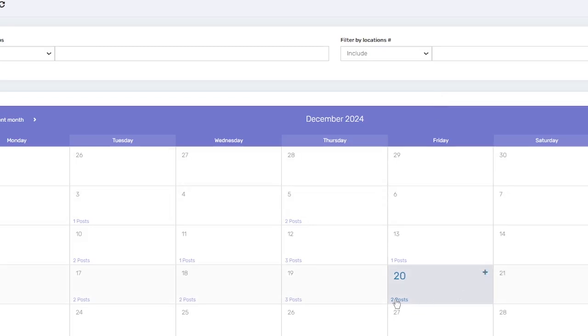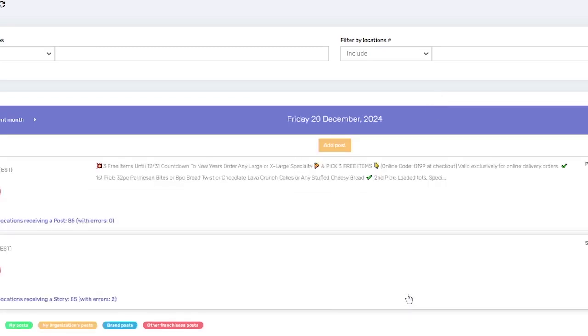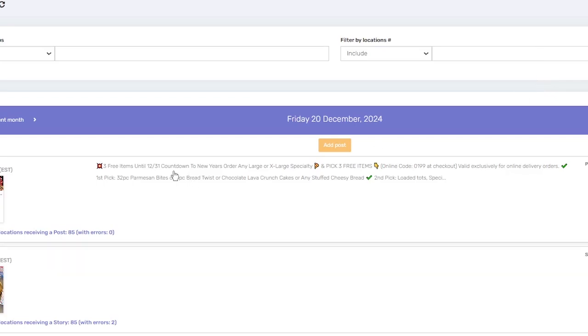And so in this example, we're going to come down here and open up the day of this post, and you would see one of two things. So in this example, we were attempting to post this to 85 Facebook stories, and if everything went through, it will say with errors 0.